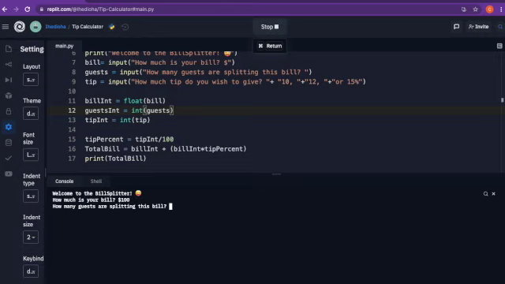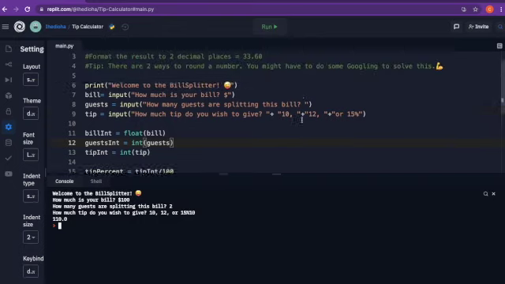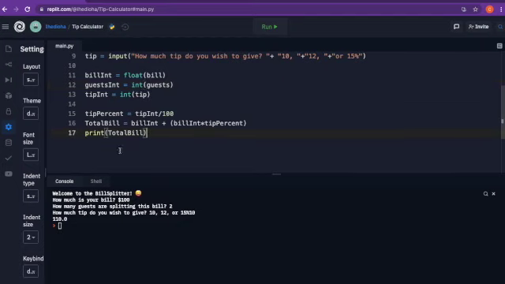How many guests are splitting this bill? Let's say 2 again for simplicity's sake. How much tip do you want to give? We're going to use 10. So 10% of $100 is 10. So we should have a total bill of 110. So let me see if I did that correct. Perfect. All right. So the total bill should be 110. So I'm glad I typed that right. If I hadn't typed it right, that would have been a shame.